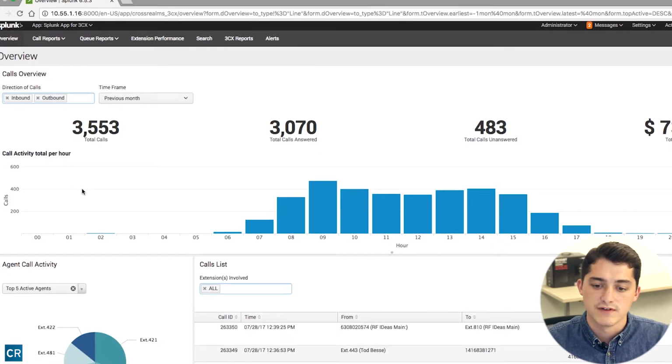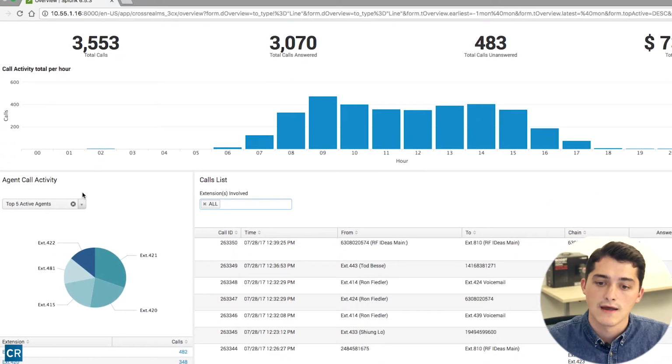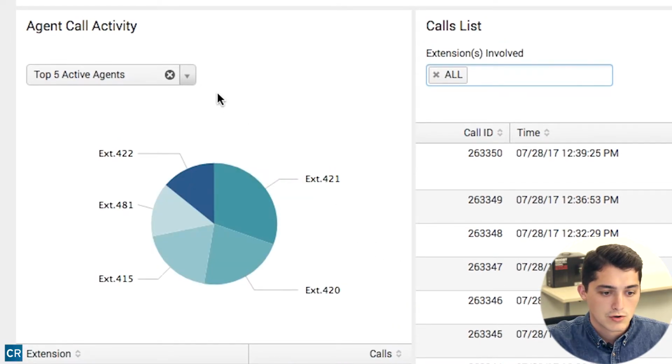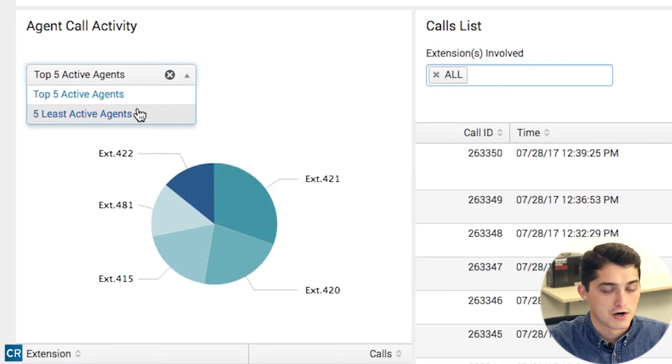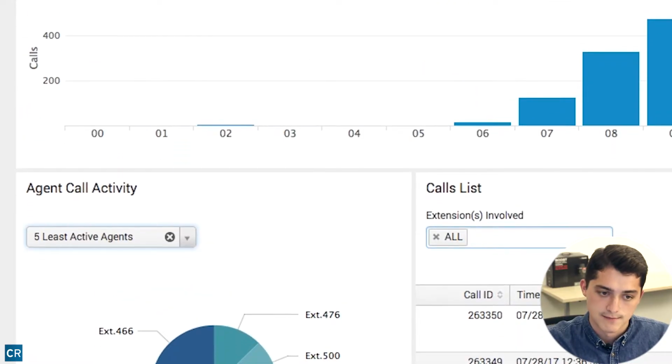It also gives you a list of each call in the system, whether or not that call was answered, how long it lasted, and the people involved. You get a breakdown of the most active agents, which agents those are, and how many calls they're involved in. You can also see which agents are least active, which agents these are, and how few calls they had.